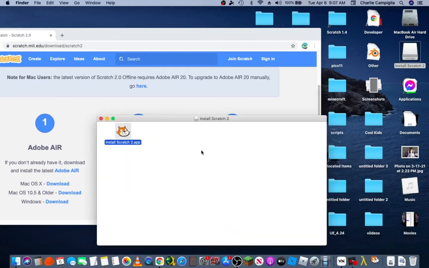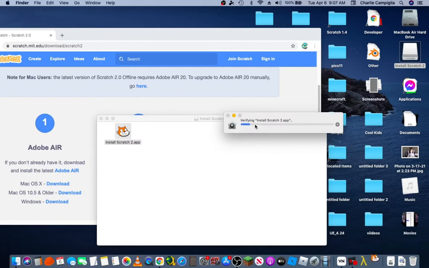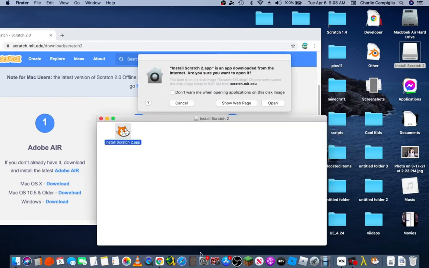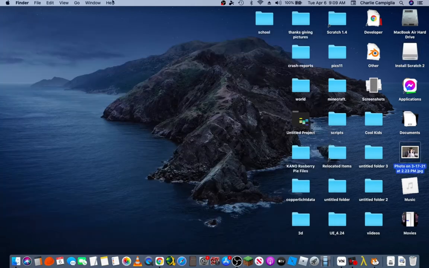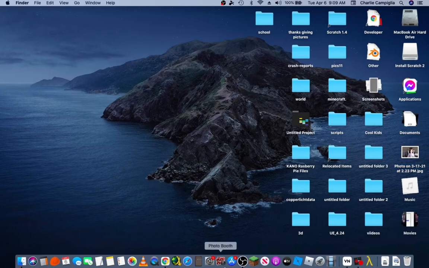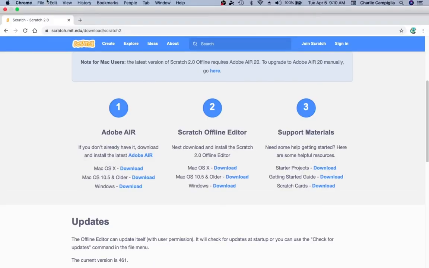Install Scratch2.app, and then wait for it to load. After verification access, click open. And then wait even longer. After installation finished, well, I couldn't get the installation finished on Mac. Don't ask me why. But did you know that there's also a couple more ways?